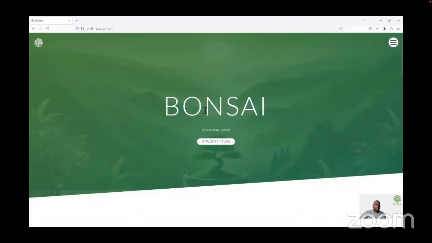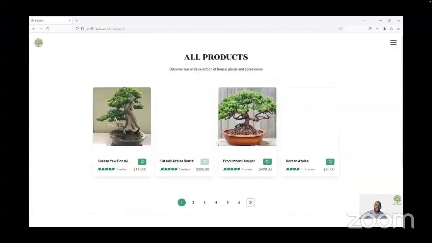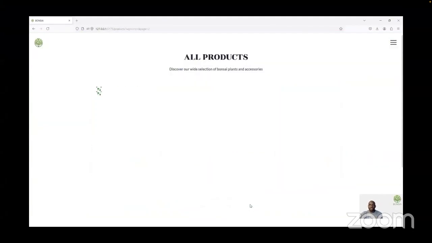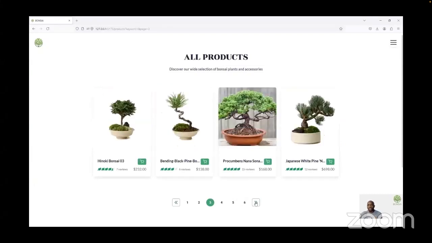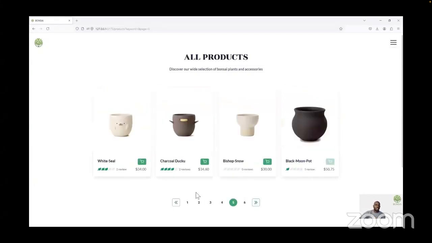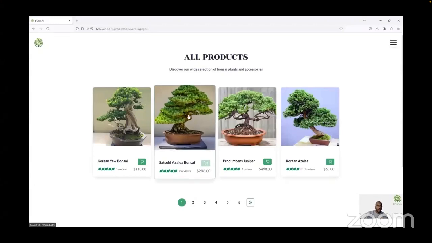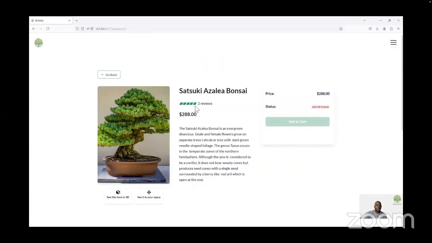So now I will assume the identity of Mary. She heard about the website and wants to buy a bonsai plant for her mother-in-law. So we'll click the Explore Nature button, and then we're presented with this page that has all the products available on the website. And you can click on the paginator here, and we can scroll through all the items present on the site.